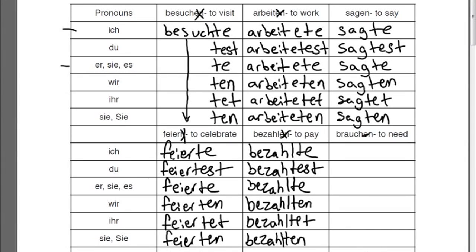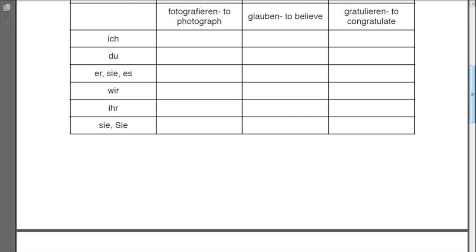Brauchen: drop en, add te, test, te, ten, tet, ten, and then just put your stem before each. Brauchte, brauchtest, brauchte, brauchten, brauchtet, brauchten. There are 3 more examples down here, but I think we're just going to skip those. Drop your en, add te, test, te, ten, tet, ten.